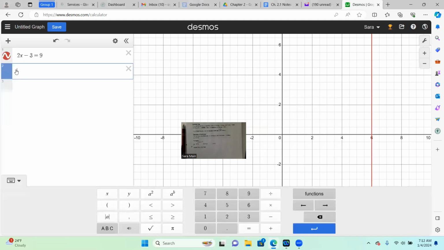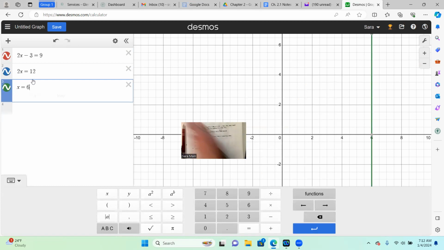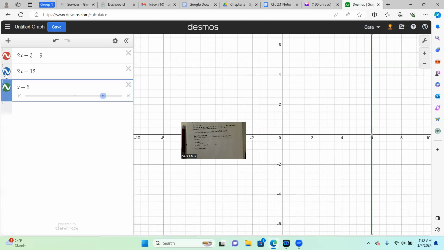I'm going to then click on the next line and type in 2x equals 12, and hit return. And then I'm just going to type x equals 6. You can see they all have 3 different colors. When I click on them, I can turn off the graph, but you can only see one line, and that's because they're all equivalent. So when I typed all 3 of them, they actually become the same line. That's how we know in Desmos that they are equivalent equations, because they create the same graph.